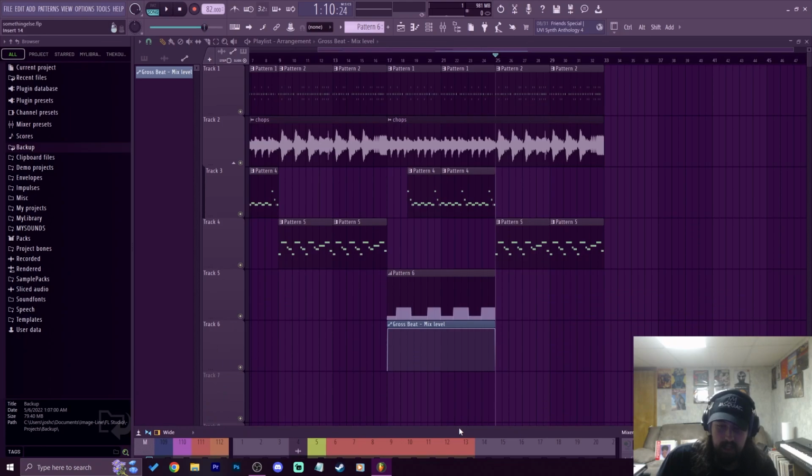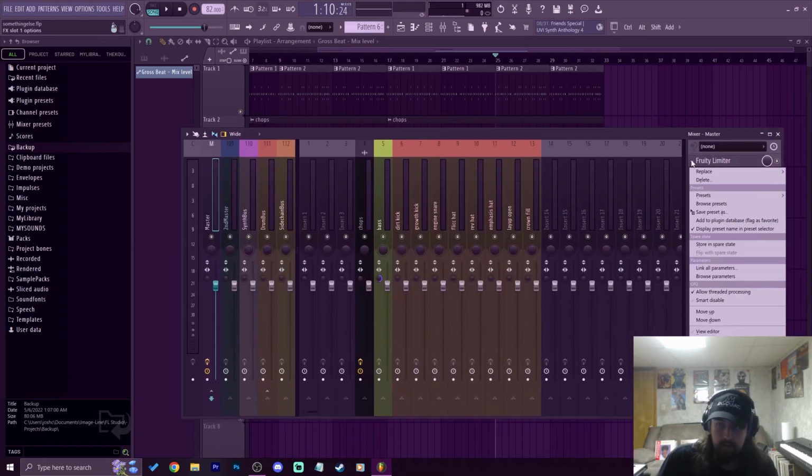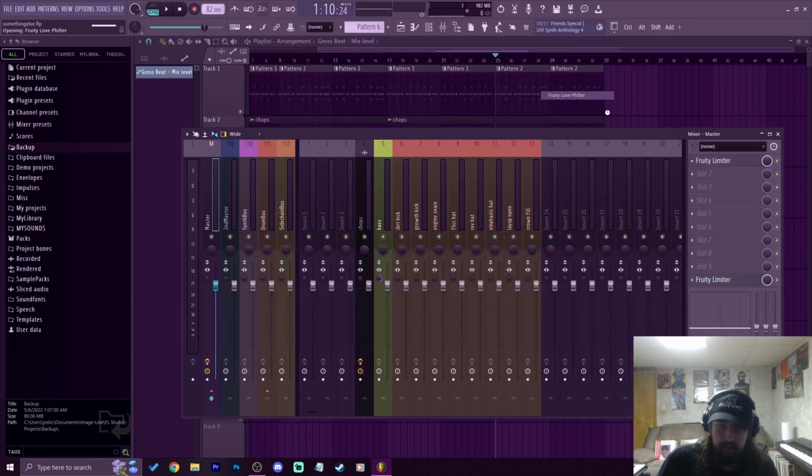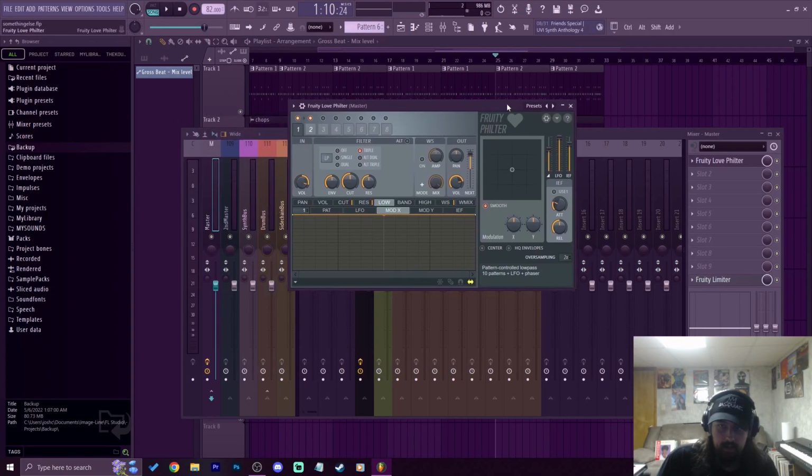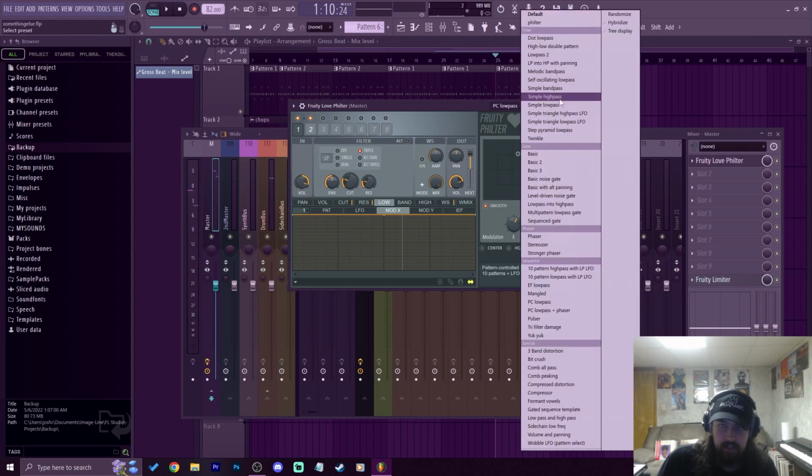I'm saying you could do this process with any plugin or effect in FL Studio. For example, if we just throw on a Fruity Love Filter here, let's go to the presets and let's go to PC low pass plus phaser. We'll bring this knob up a little bit and mess with the resonance and cutoff. Actually, let's just do a simple low pass.